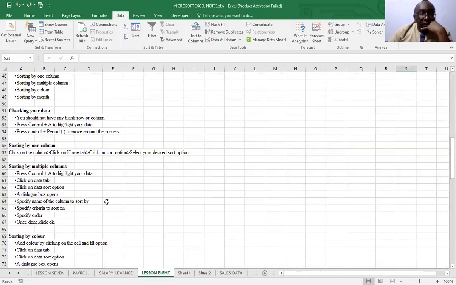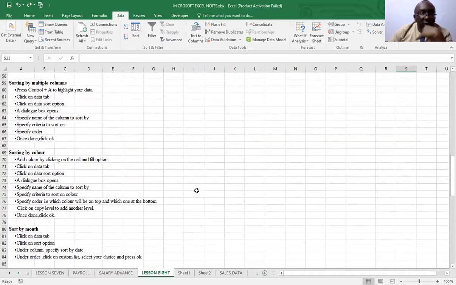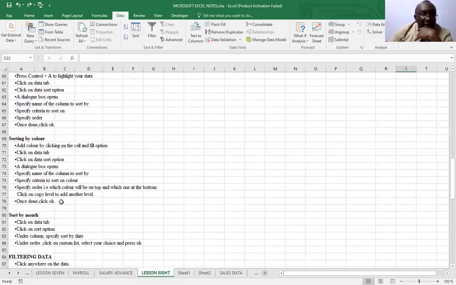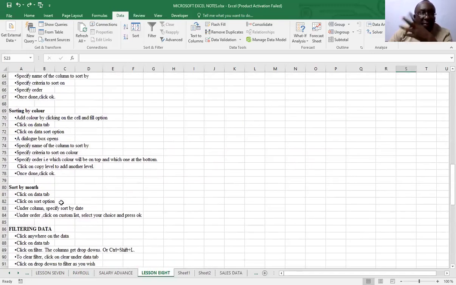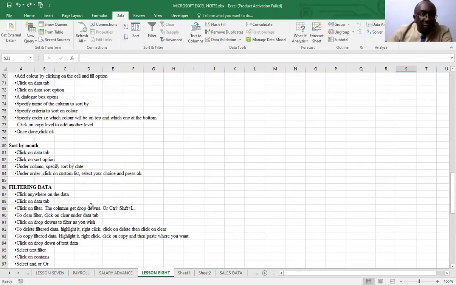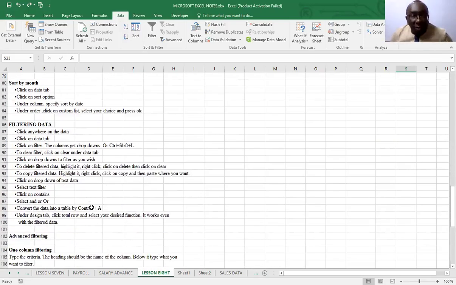So proceeding on, we have sorted by color, sorting by month. I think that one we had already done when we sorted by the date. Yeah, sorted by the date. Okay, now from there, the next item that we need to look at is how to filter data.